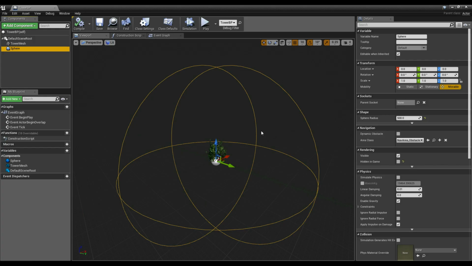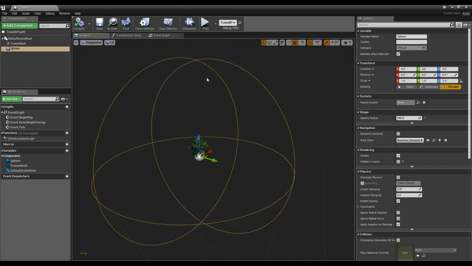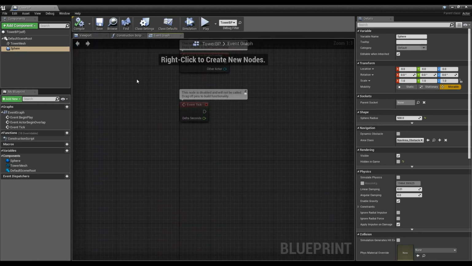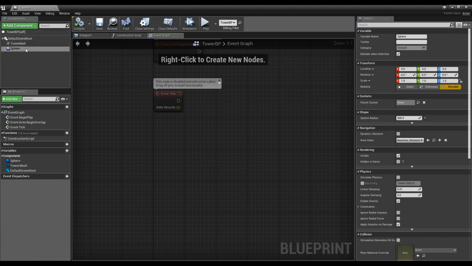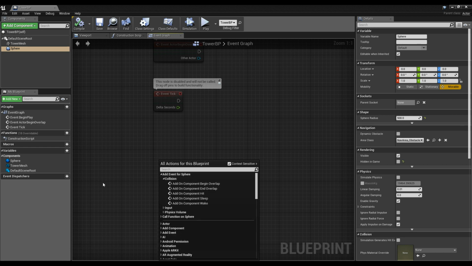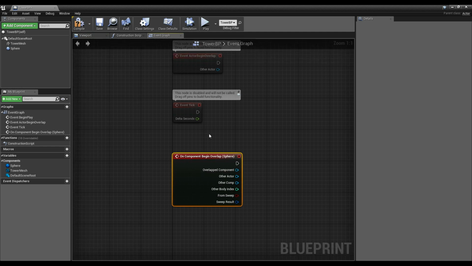So let's hit stop, come back, and now we want to run a little bit of code. Let's go into our event graph. Off of this sphere, we want to target our enemies. With the sphere selected, I'm going to right click, choose add event for sphere collision, and add on component begin overlap.